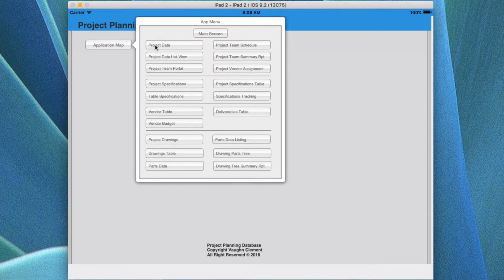When you create a new project, there's a single screen, which is called a parent screen, and then several of these other screens that you see here are tied back to that project number that you initiate when you start this first screen entry. Their project team schedule is on that screen. There's a summary report. There's a data list of the actual projects in a list view.